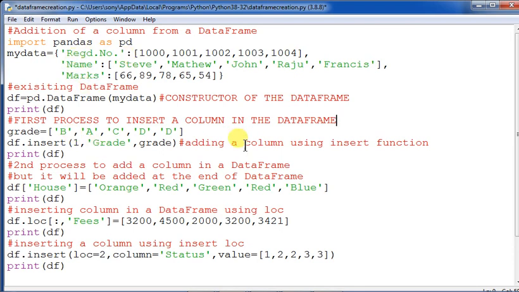Okay, that is the thing. So now adding a column using the insert function, then we are again displaying the updated data frame. Fine. Now the second process: how to add a column in a data frame, but it will be added at the end of the data frame.